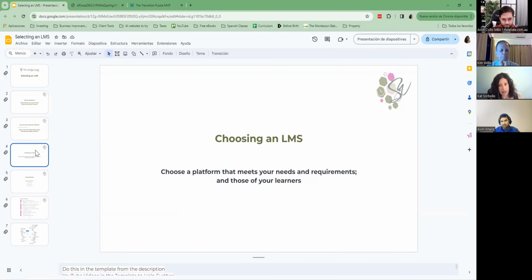So choosing an LMS, I always say, choose a platform that meets your needs and your requirements, and also those of your learners, right? Those learners, you might call them students, whatever you call them, the people who are coming onto your platform to learn. You might have more than just learners. You might have referrals or people who advocate for you, but someone who refers you. You might have clients that come in that enroll their own students. It depends how your business is set up.